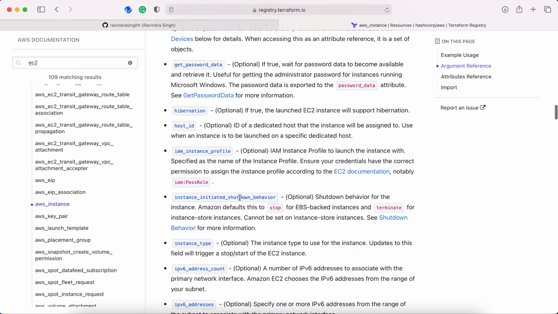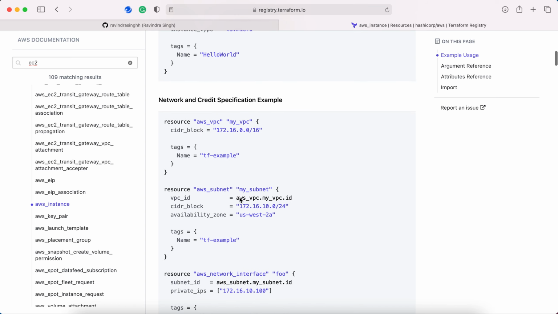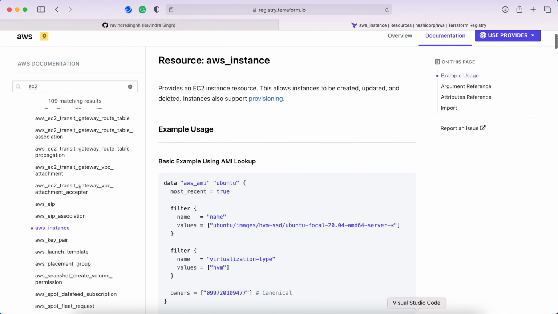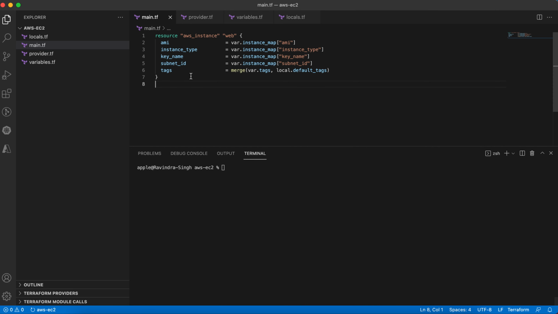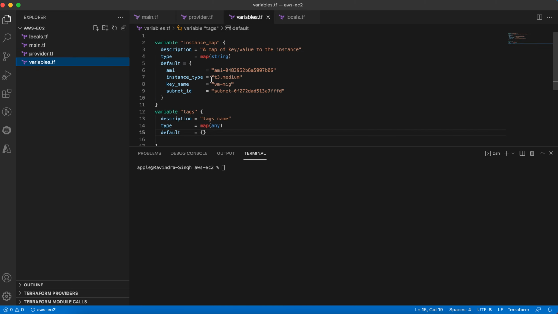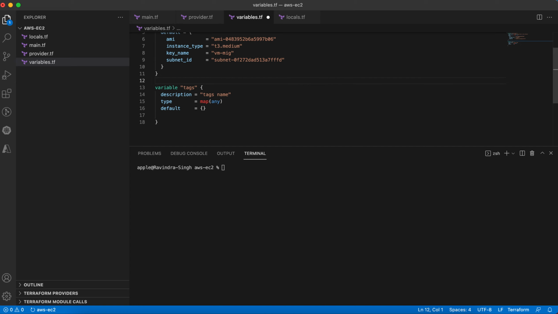So this is the value which we are going to use. Okay, I have already prepared the code for that, and this is the code to create the EC2 instance. This is the main.tf, and you can see that here I have used instance_map, and this is a key name. So what does it mean? Map means like in this way. Always remember, a map always starts with curly braces.